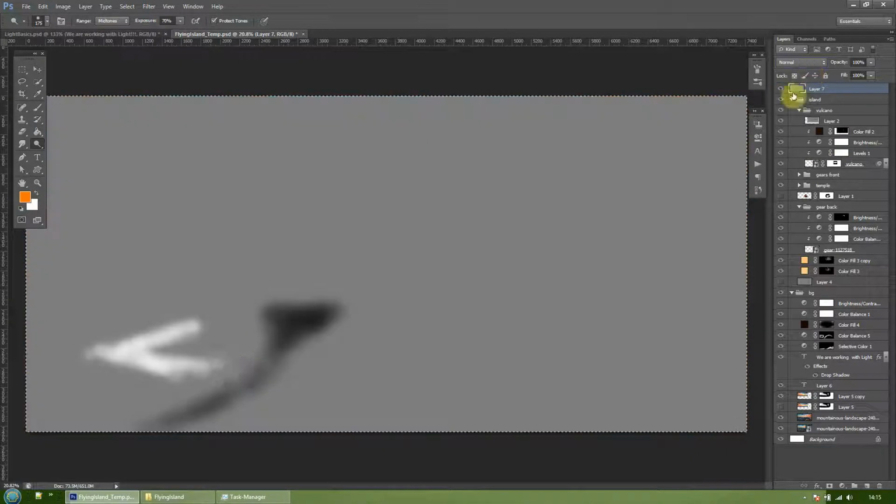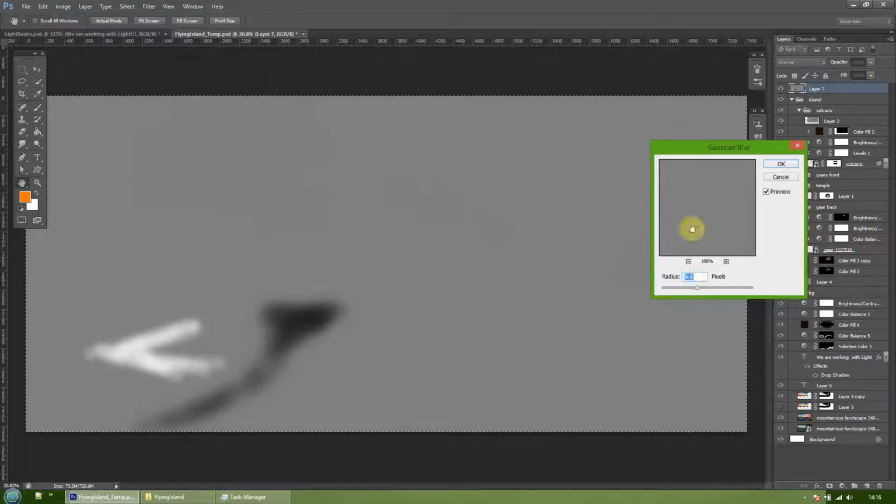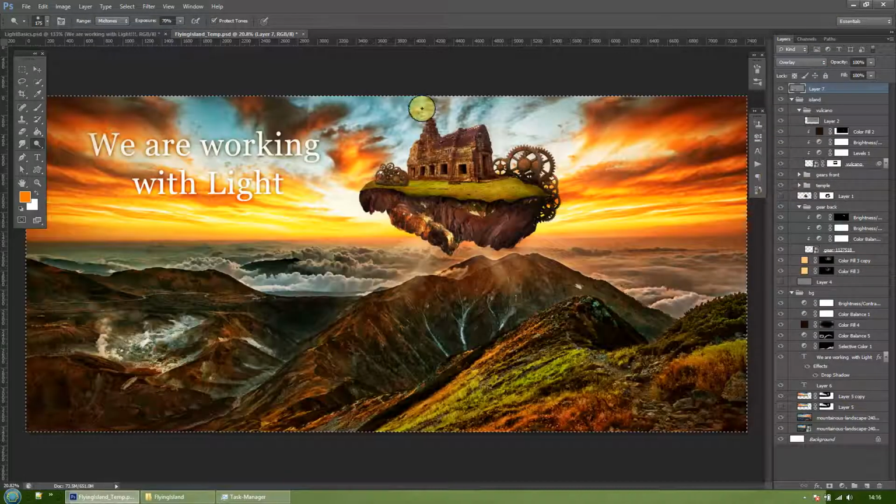So often what I also do, to get it a little bit more soft, is take a Gaussian blur, just do that a little bit softer. Okay, so this is one technique, especially with light and shadows.